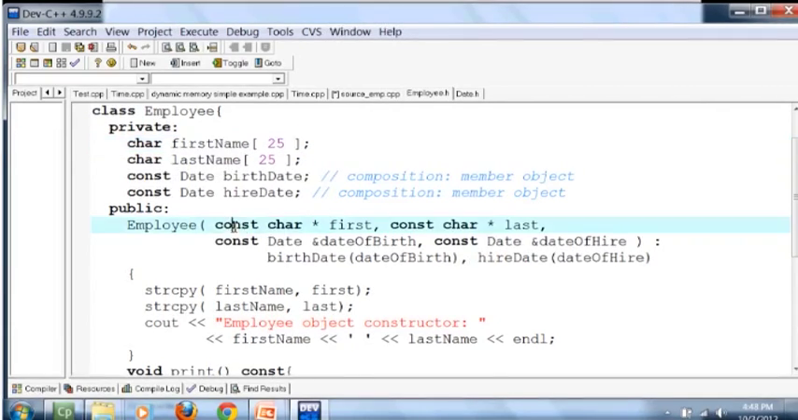Now the question is why this is constant. These are constant just to ensure that the employee function is not able to change the original string by using this pointer, okay?